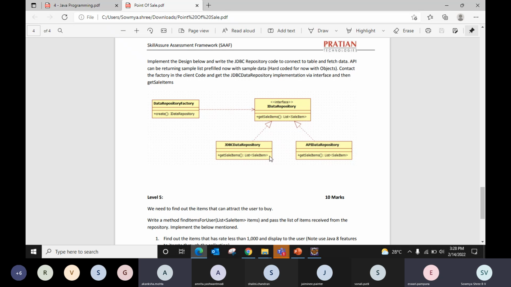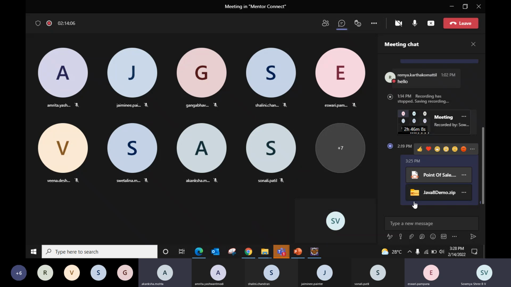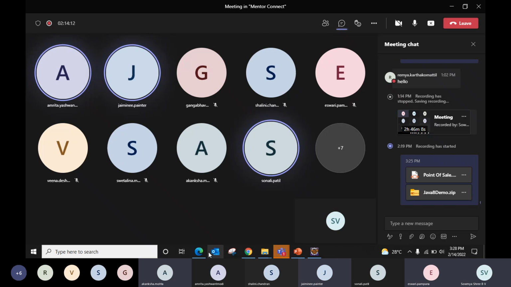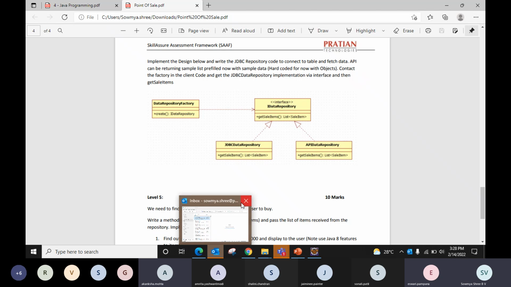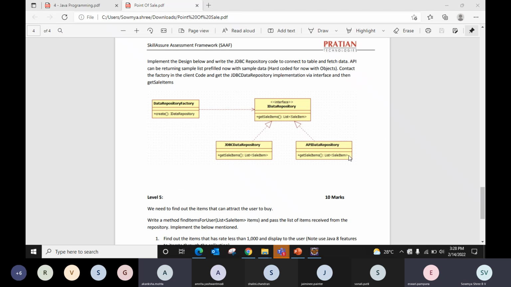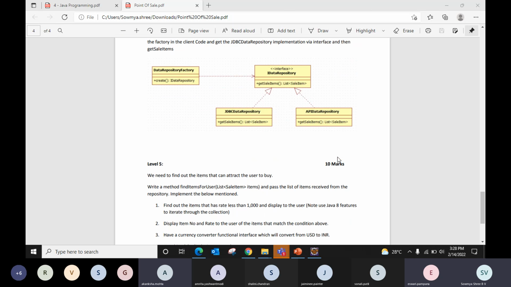Okay. I think JDBC was not done for you, right? JDBC was done? No. Not done. Okay, then this class is not needed. So what you can do in this API data repository is just create a simple list of sale items. Like dummy data, you can have a list of sale items, whatever you want. You can try to get it back.